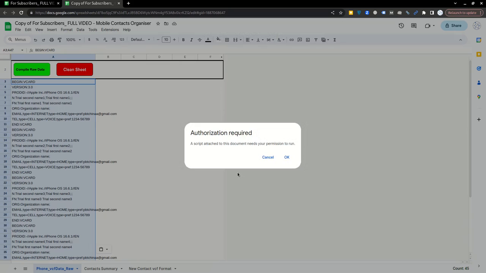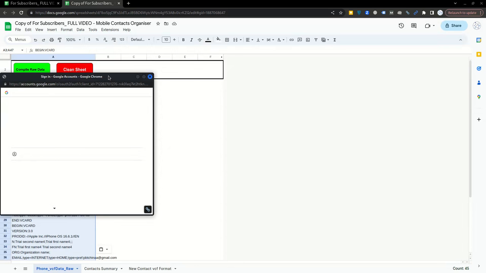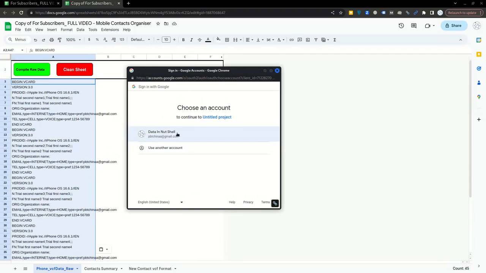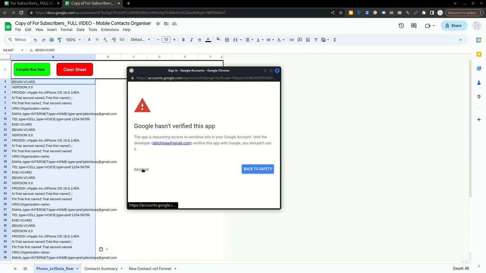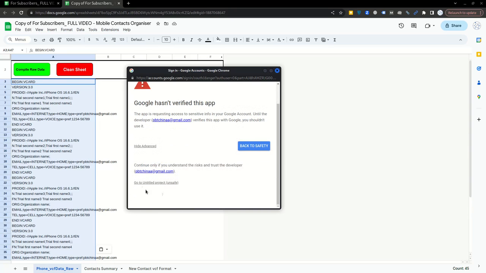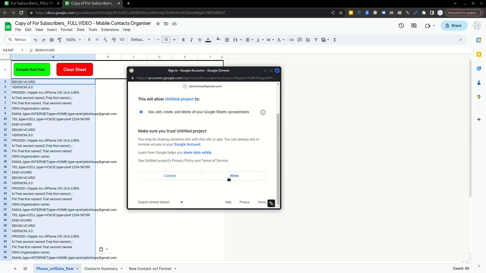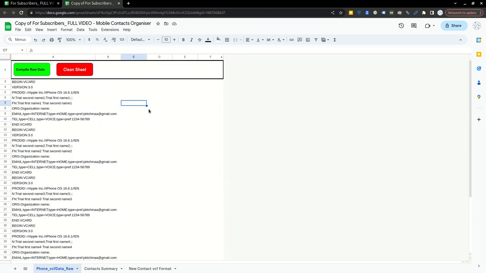It will ask for authorization, so you have to give it. So you will click on OK here and you have to select the email ID you are working with. Go to Advanced, scroll down and then go to Untitled Project and click on Allow. Once it is done, then again click on this green button, Compile Raw Data.